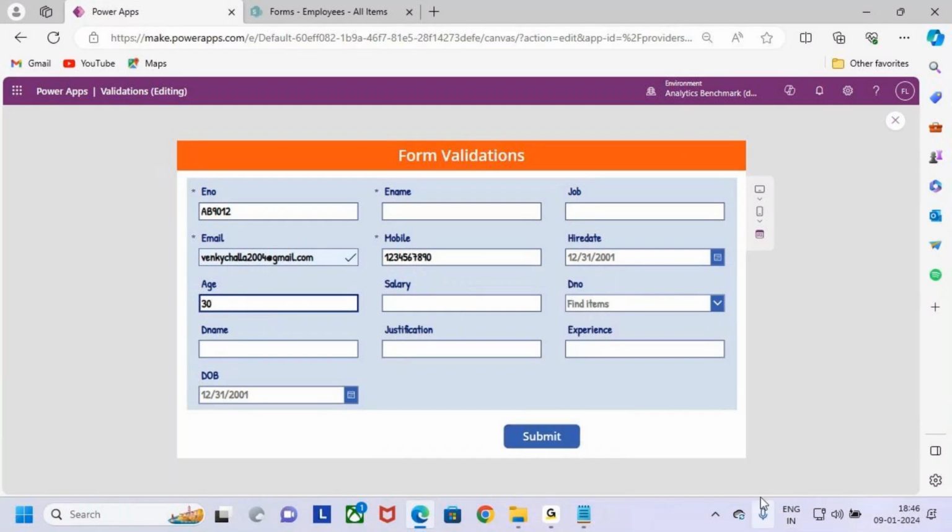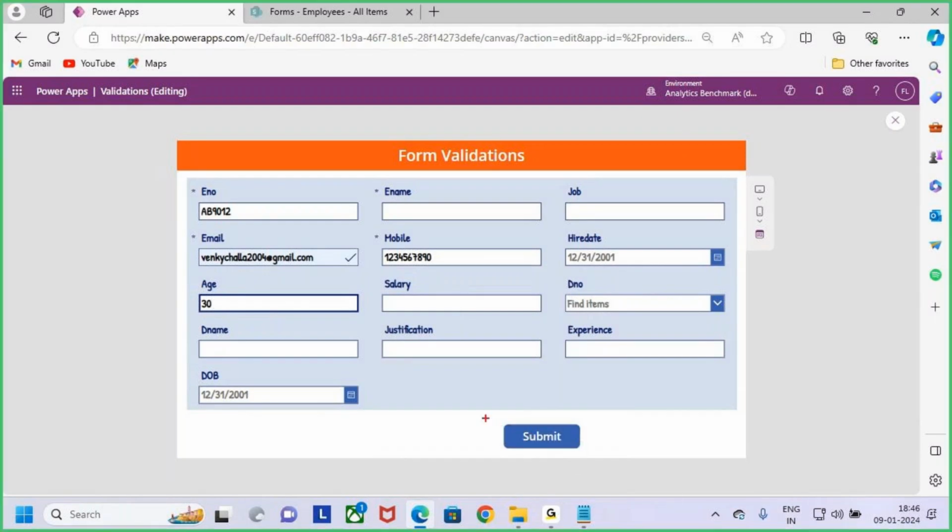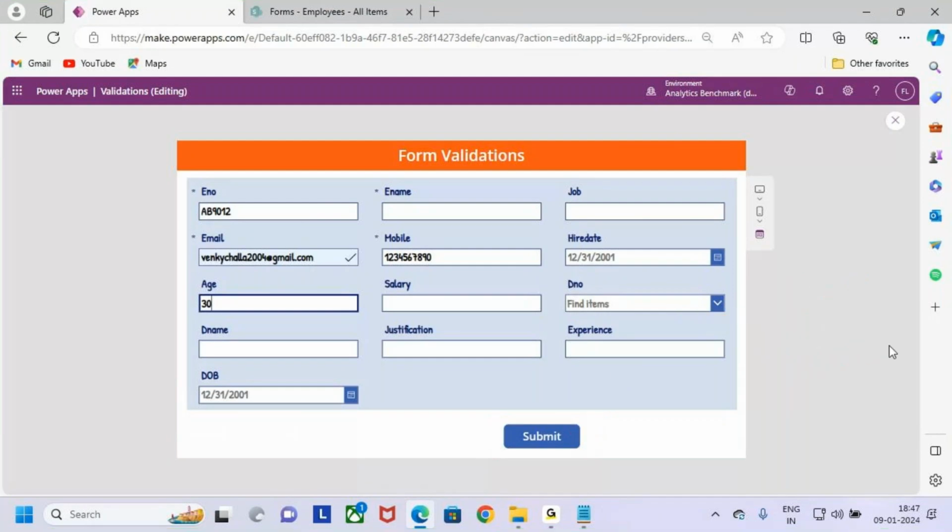Now see, when I go and click on the submit button, what needs to happen? Yes, someone please answer. When I go and click on the submit button, it will submit the data to the data sources, or it will throw us an error. Now the submit button is enabled. When I go and click on the submit button, it will submit the data to the data sources, or it will throw us an error. No, it throws an error. Yes, it will throw us an error.